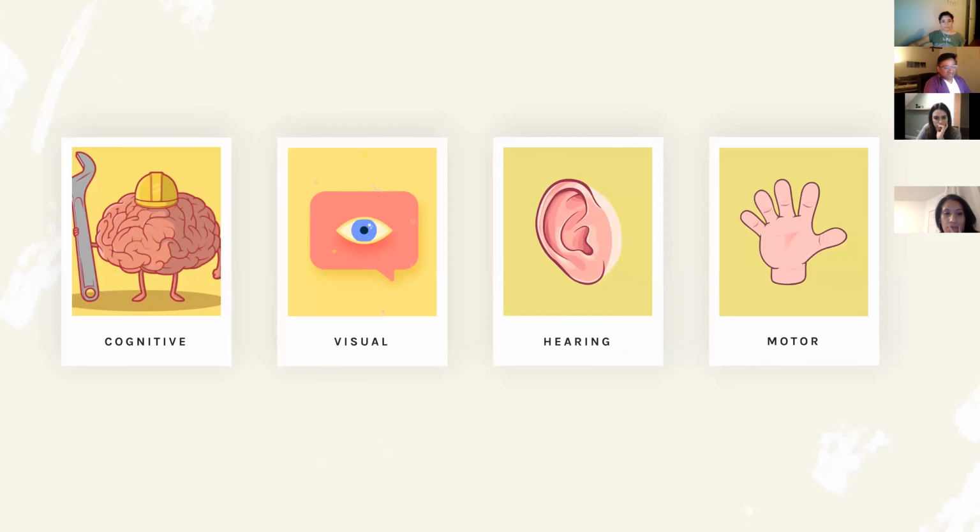So if you see what the different types of disabilities are, I think this is pretty much what we have been exposed to. There are cognitive disabilities, visual disabilities, hearing and motor. What kinds of things can affect cognitive disabilities? I would say memory, processing speed, time management, letters, language, numbers, symbols, math. Those are things people cannot process well.